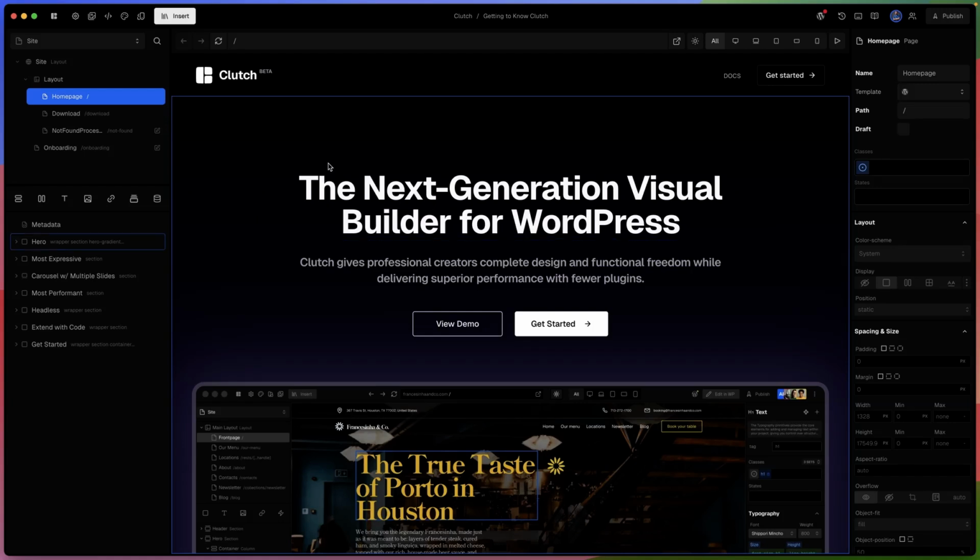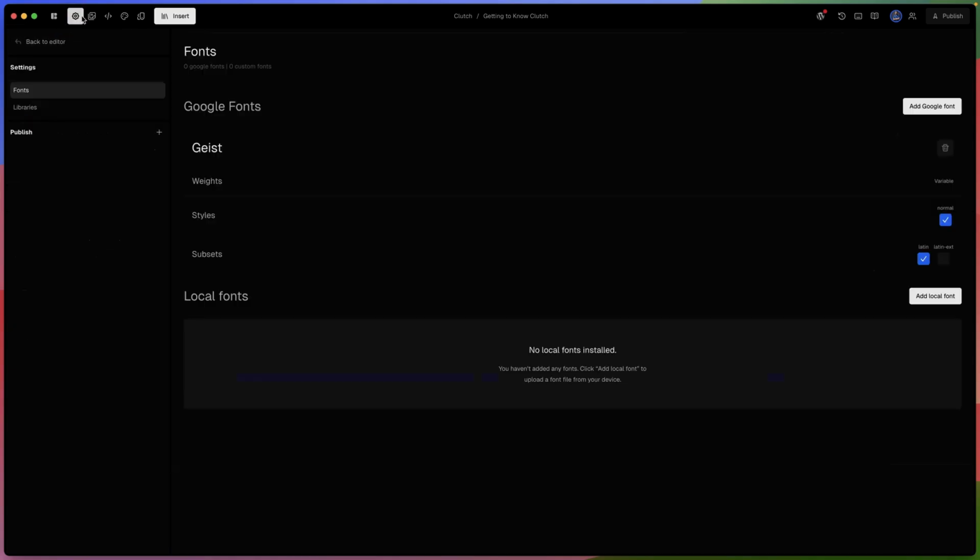Now we're in and our project is loaded, and I'll just walk you through the interface from the top left to the bottom right, and here we go. So the first thing you have is the Clutch menu. And here you can go back to your projects, you can join our Discord, or you can log out. Next, you have the settings panel.